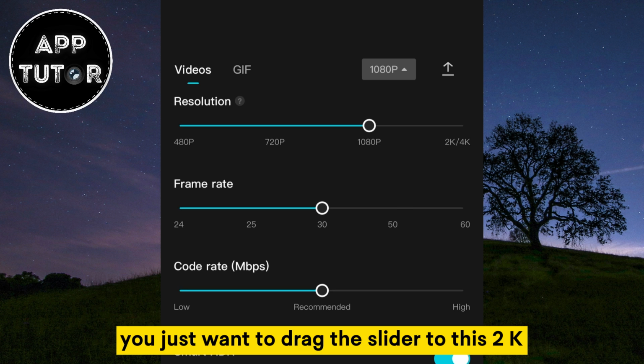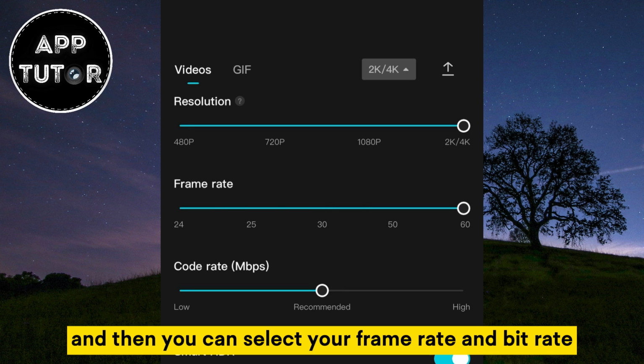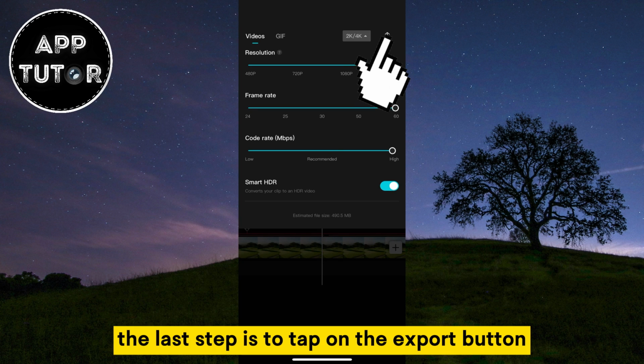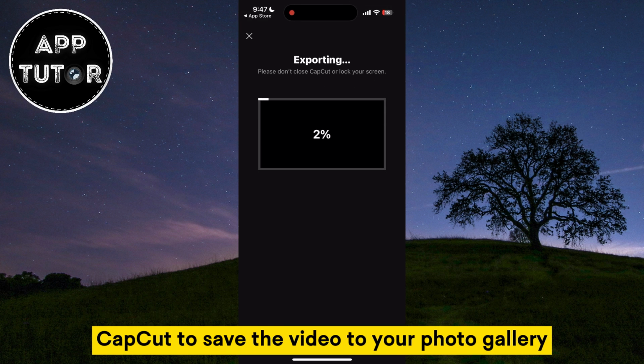You just want to drag the slider to this 2K/4K option, and then you can select your frame rate and bit rate. The last step is to tap on the export button, or this little arrow, and wait for CapCut to save the video to your photo gallery.